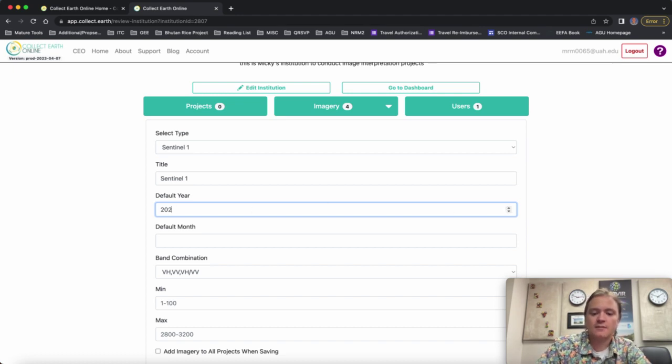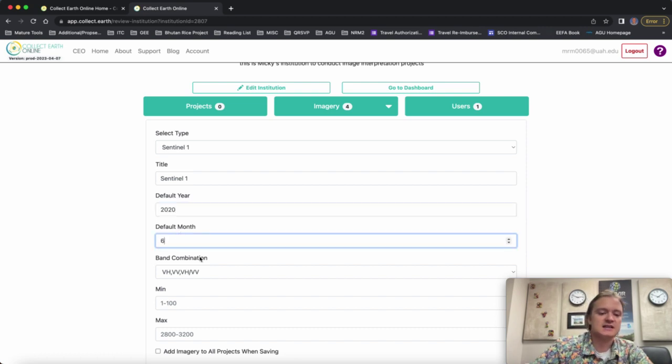So this doesn't matter too much what you type in here. Just note that it has to be in between 2014 and 2023. So we will just say 2020, and then we enter in a default month. So I will just type in June. You type it in as an integer, not as the actual name of the month. So I'll type in 6 there for June.